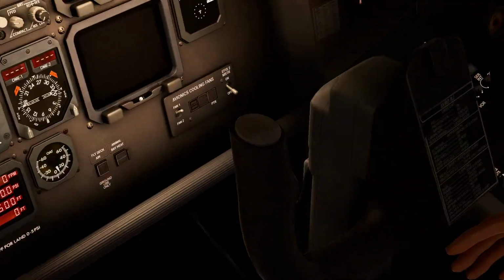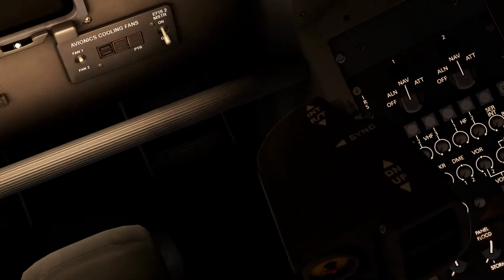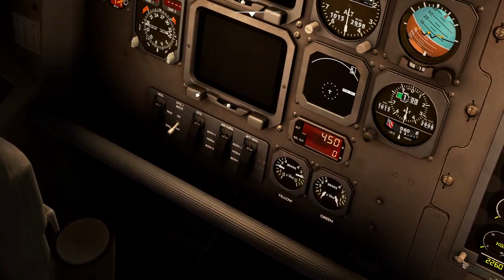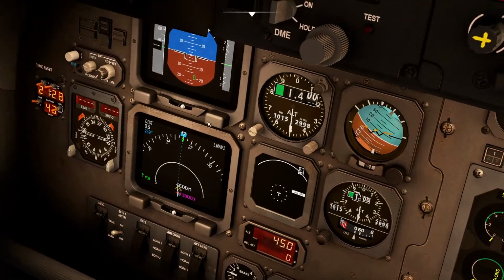I do want to have a look now at the IRS. And let's also turn on the EFIS monitors or display. There you go.